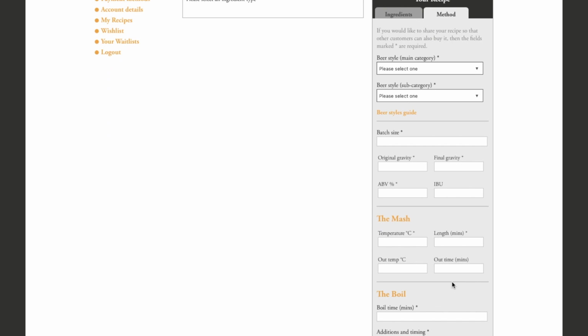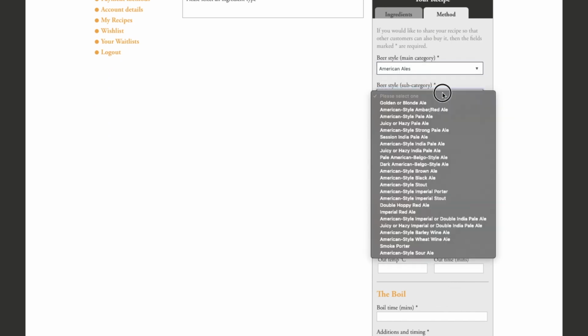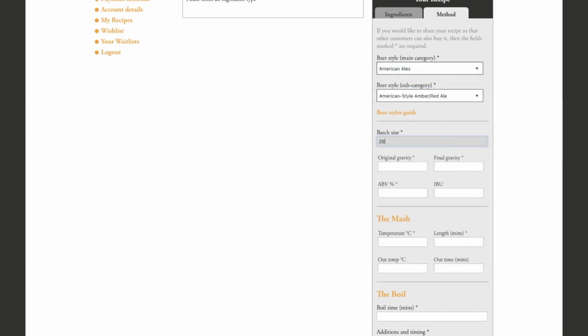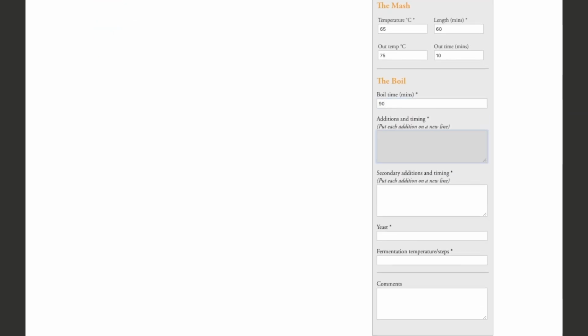So first of all, start off by selecting the style of beer. These are the same as the BJCP style guides. The batch size, original gravity, final gravity, the ABV, IBU if known, your mash temperature, the mash length, if you're going to do a mash out, what's the temperature and time, the length of the boil. Then start with your first additions, entering the product name, the product weight, and also the time of the addition.